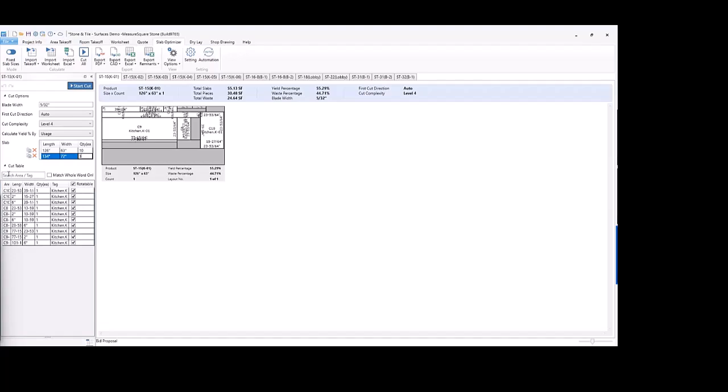In this section below, you're going to see a cut table, which can be hidden or displayed. It's going to show you the different cuts of your countertop pieces. It's going to name them by area, also the length and width of those pieces, and how many of those there are.